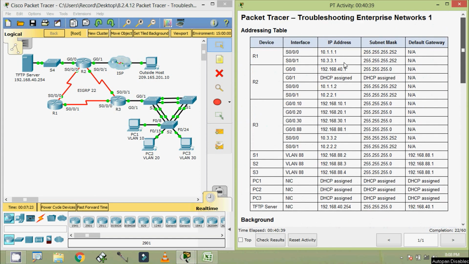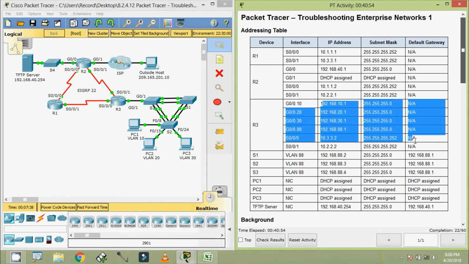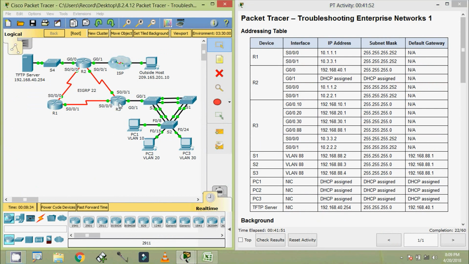Before coming to the router R3, in our addressing table, here we can see the details of R3. Here we can see the sub-interfaces GigabitEthernet 0/0.10, 0.20, 0.30, 0.88, and their details. Now we will come to the router R3.